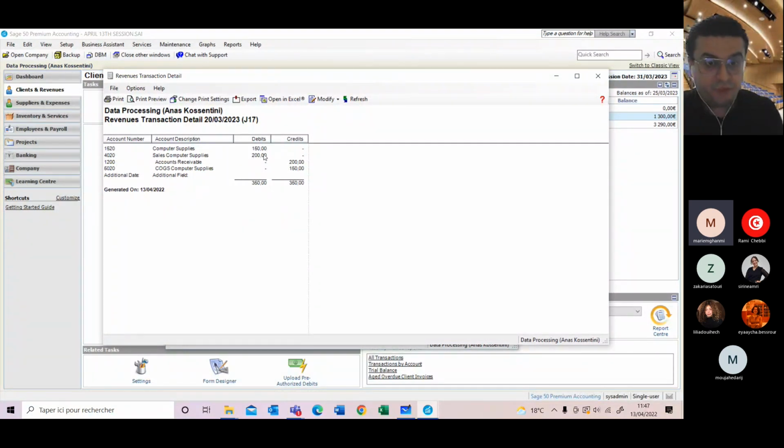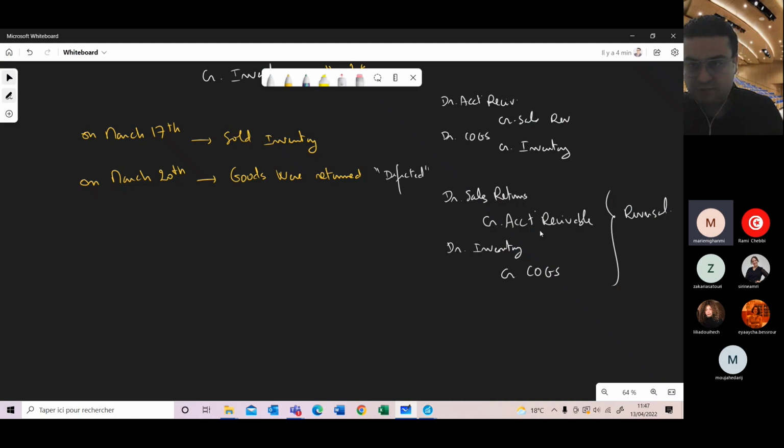You reverse the revenue. You debit the revenue, and you credit the accounts receivable. The accounts receivable is credited, and you also credit cost of goods sold. So what does it look like? That's exactly what we're talking about: the reversal of a regular sale. So the system will understand this clearly.